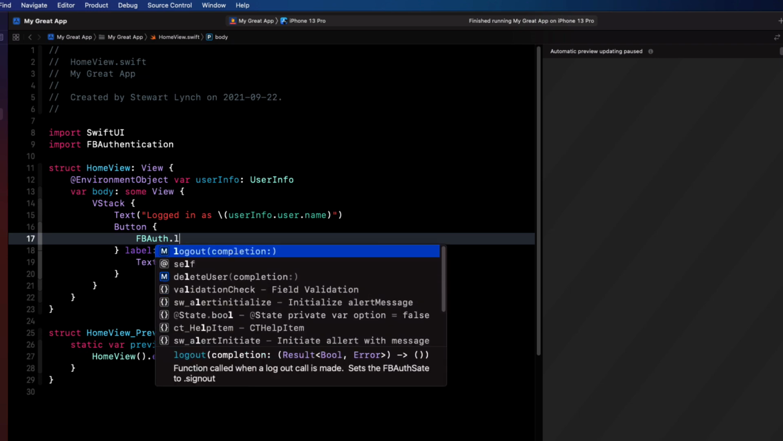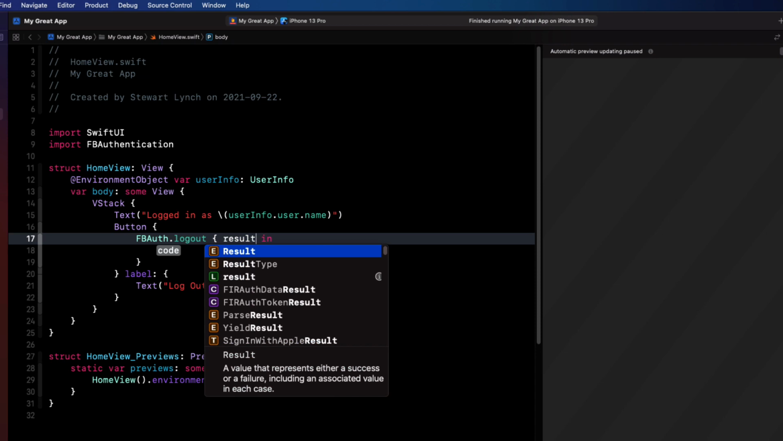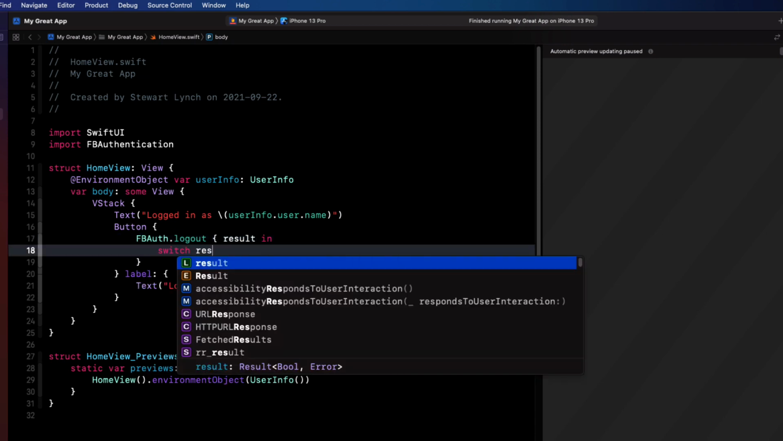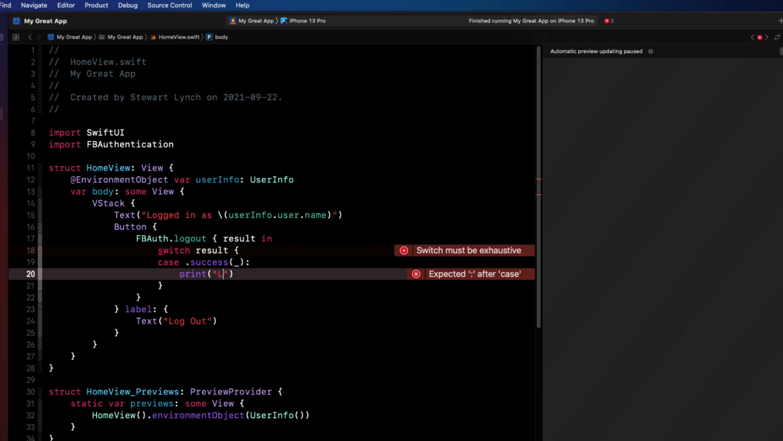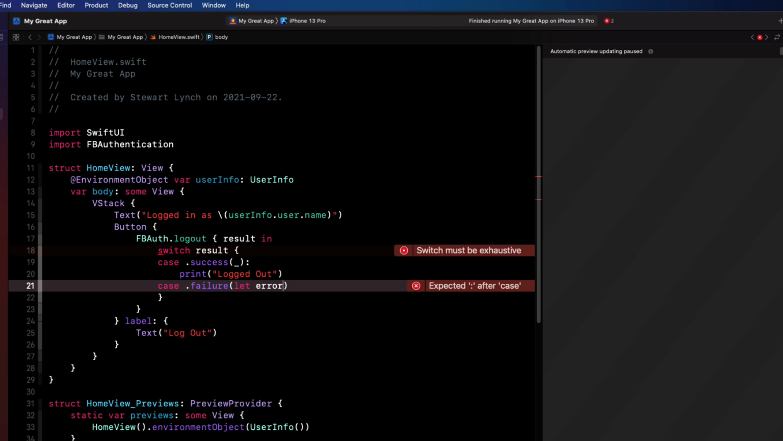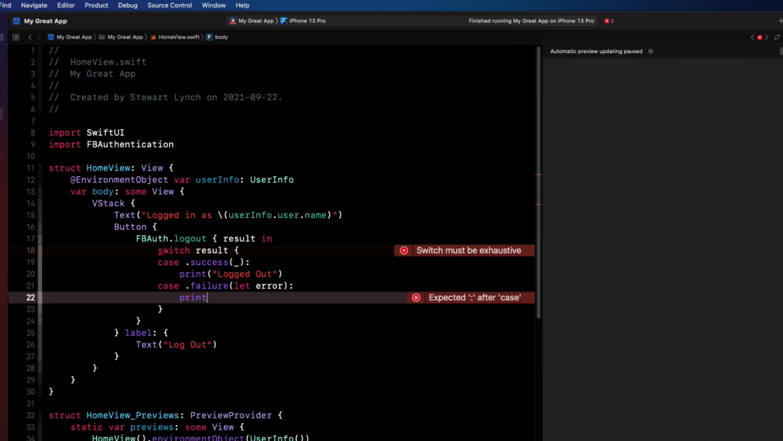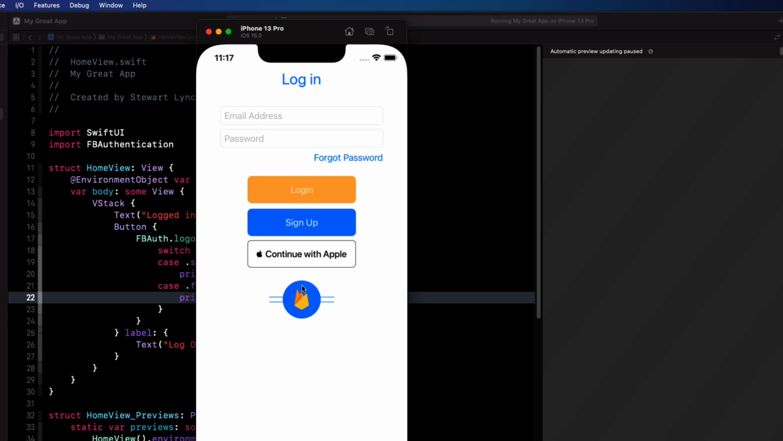Now this will provide us with a completion handler that is a result. And so I can switch on the result. And we're going to be successful if we log out. So we'll just print logged out. If for some reason we fail, which we should never do, let's just print the error's localized description. If I run the app once more, I can tap on the Log Out button, and I'll be taken directly to the Login view.